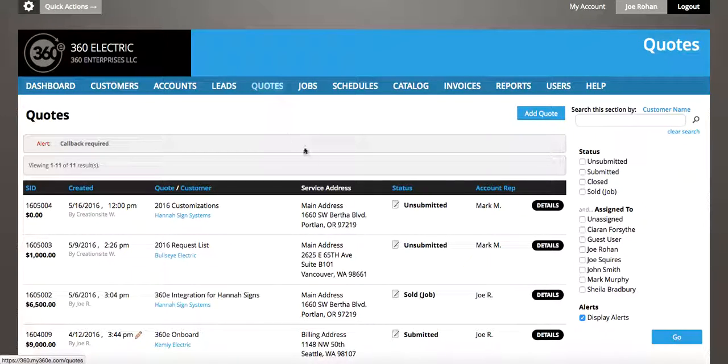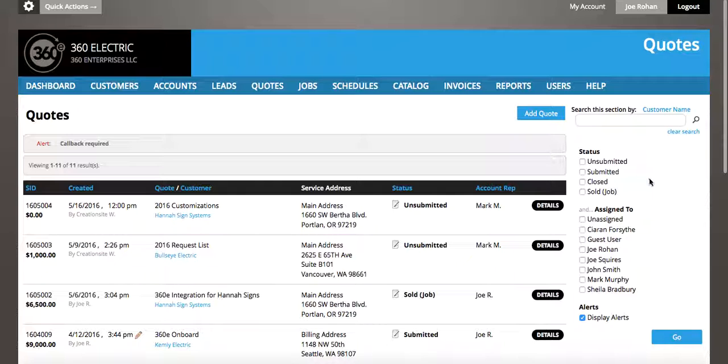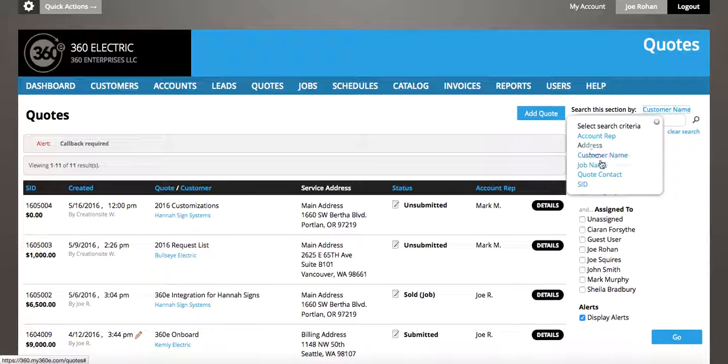A quick overview of the list page. You've got a list of all your active quotes in here. You've got filters on the right so you can isolate some of the things you're looking for. And there is a search refinement tool on the top here. You enter what you're searching for, and you can also filter that by specific categories.